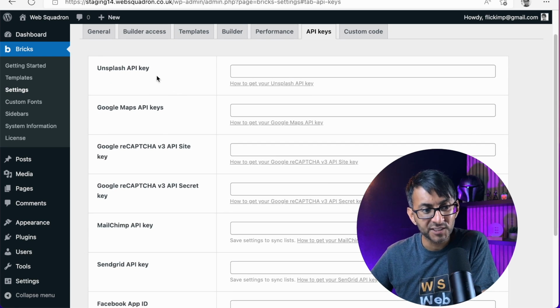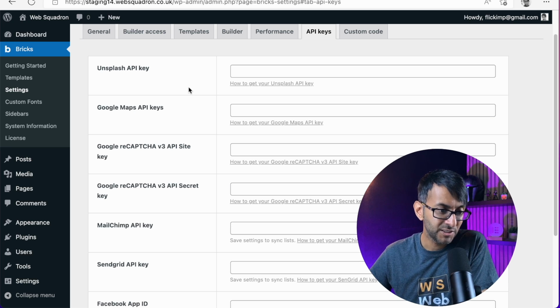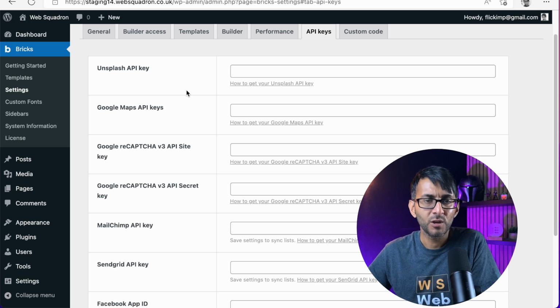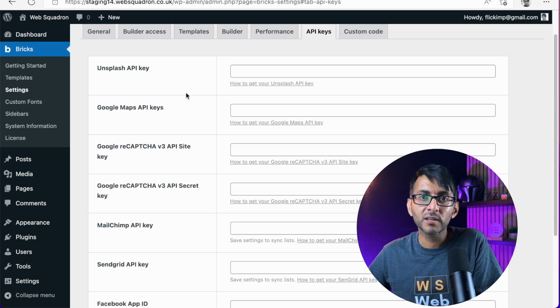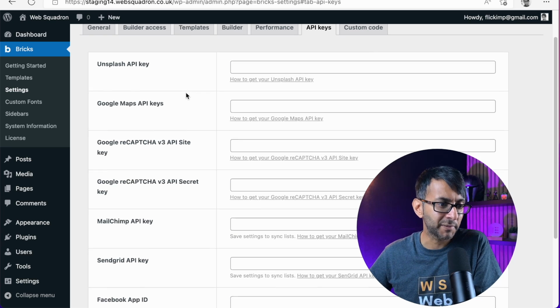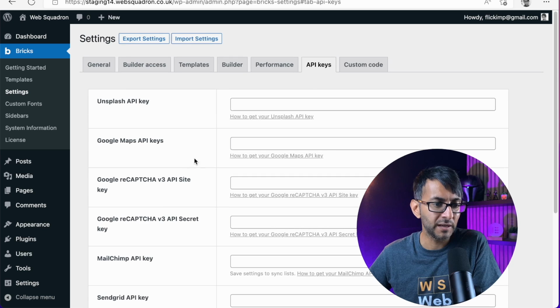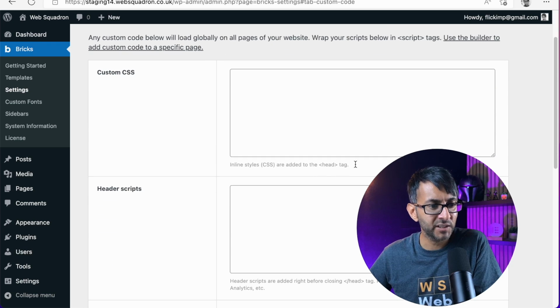I do like it's got Unsplash there. That's quite nice. It's so recognized in the world of content creation, right? Unsplash there, but you can add in your APIs if you want. And we have custom code as well.